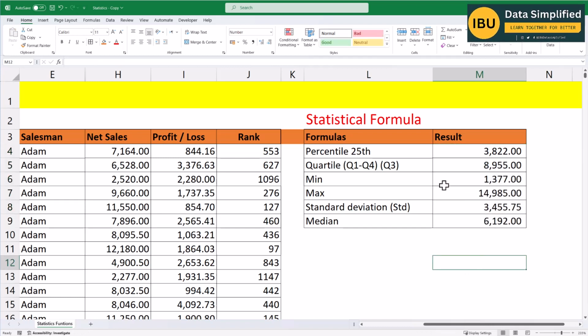So you can see that we extracted all the useful statistical formula values from the dataset.